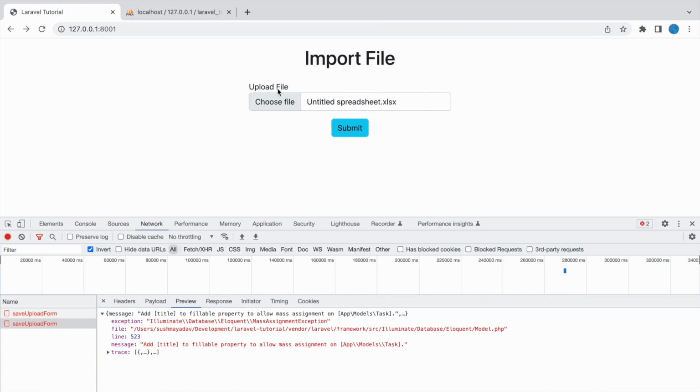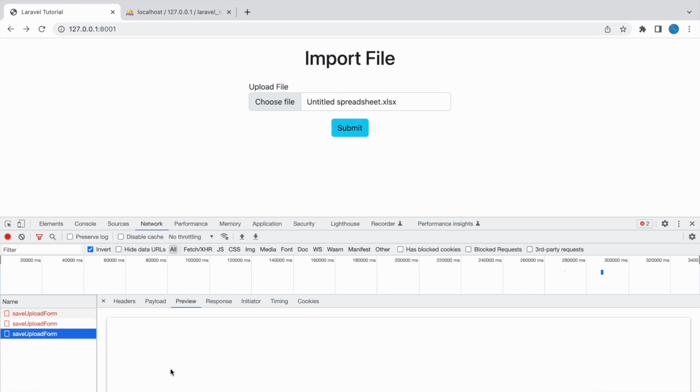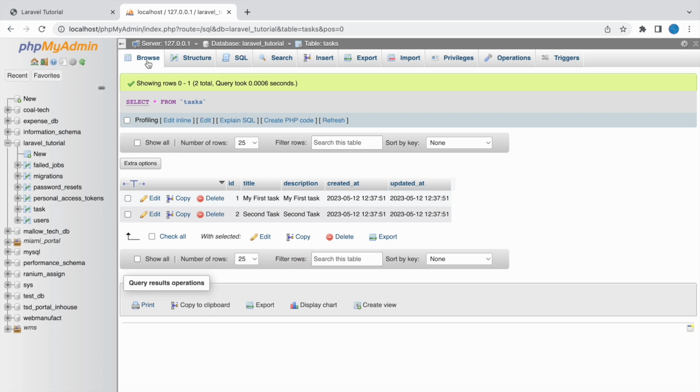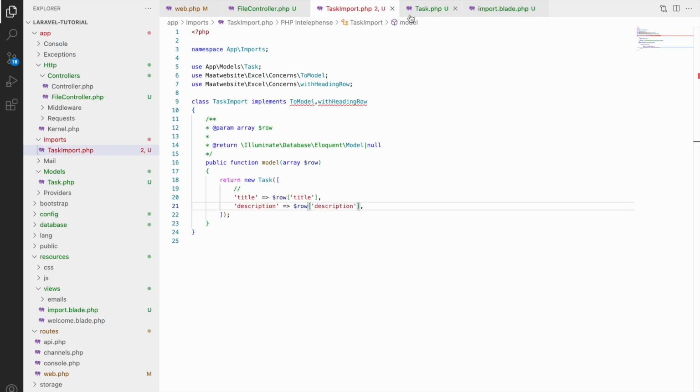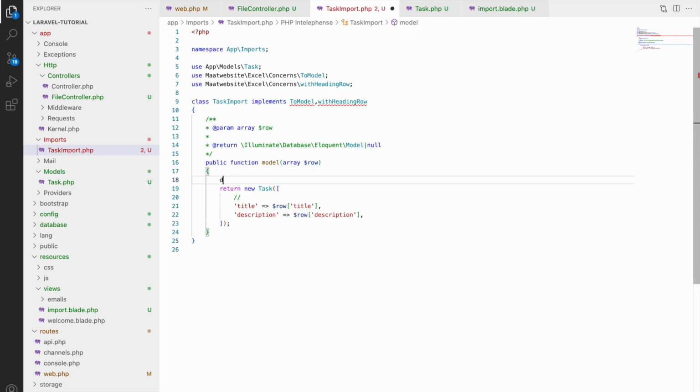Now submit. You can see a blank response is coming as I have not sent any response. Now let's check in the database. Here you can see two entries are there. You can see data is inserted fine. Let me show you one thing in the import. Let me just dd the row here, to see what exactly you are getting in the row.